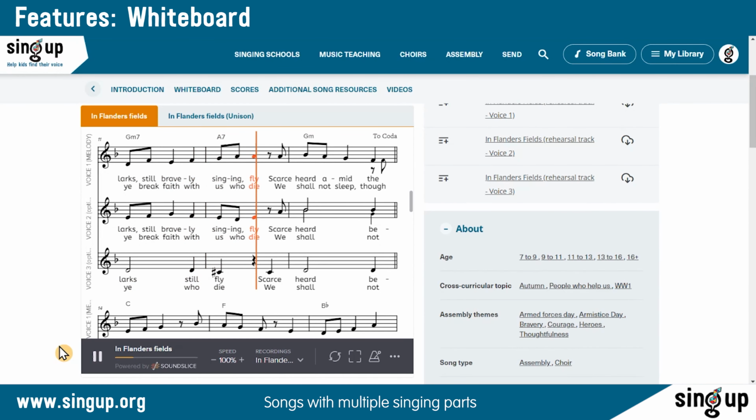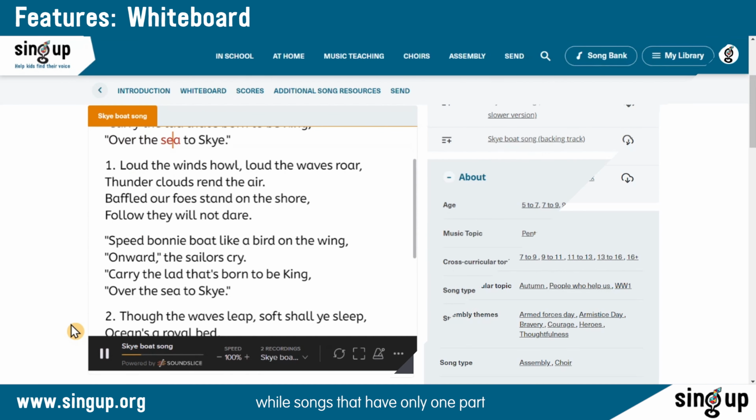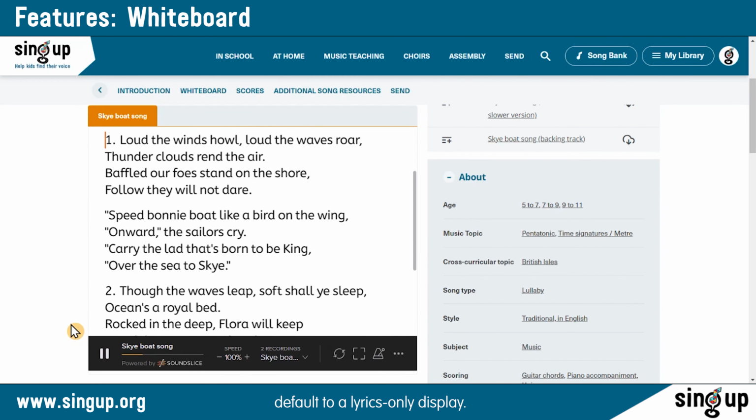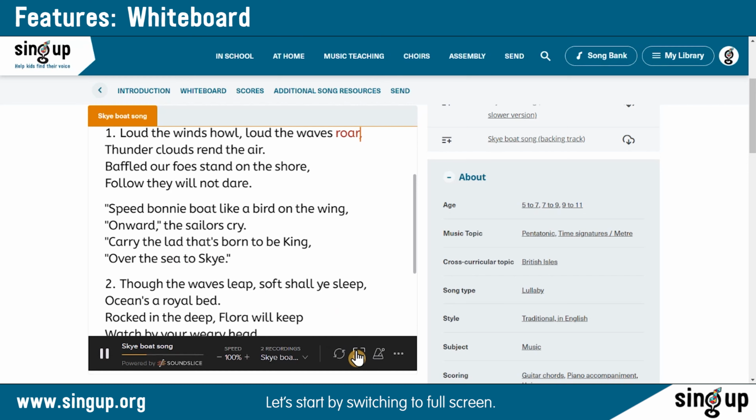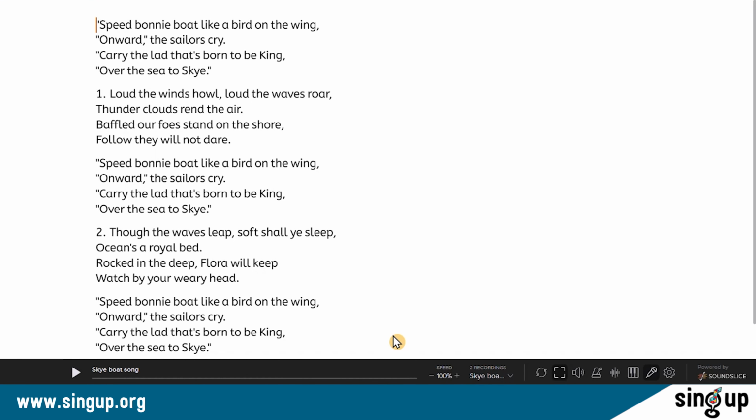Songs with multiple singing parts display notation by default, while songs that have only one part default to a lyrics-only display. But this is only the beginning of what the Whiteboard can do. Let's start by switching to full screen. You can switch quickly between lyrics and notation using the microphone button.